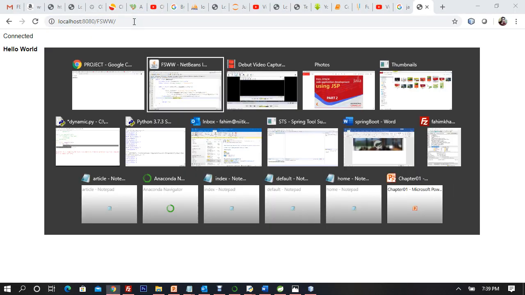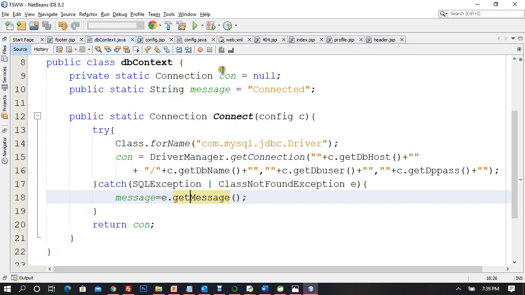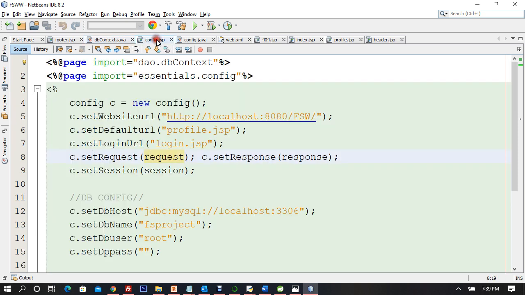Now let's say in case tomorrow I have to publish the website online, what do I do? I go to the configuration file and change all the parameters right here. I don't have to go in the connection file and reopen it and change the parameters. No, that's not the case. For example, if I want to change the database name, I'll go and change the database name here.